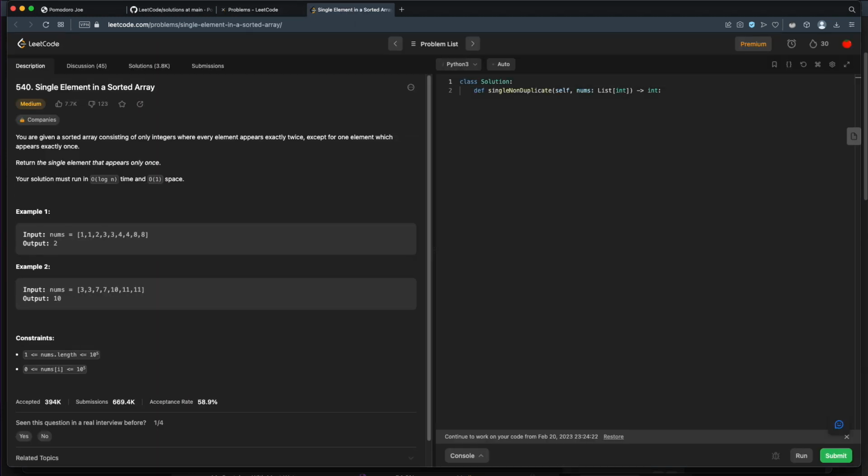Today we're doing LeetCode problem 540, single element in a sorted array. This is a medium problem. You are given a sorted array consisting of only integers where every element appears exactly twice, except for one element which appears exactly once. Return the single element that appears only once. Your solution must run in O(log n) time and O(1) space.